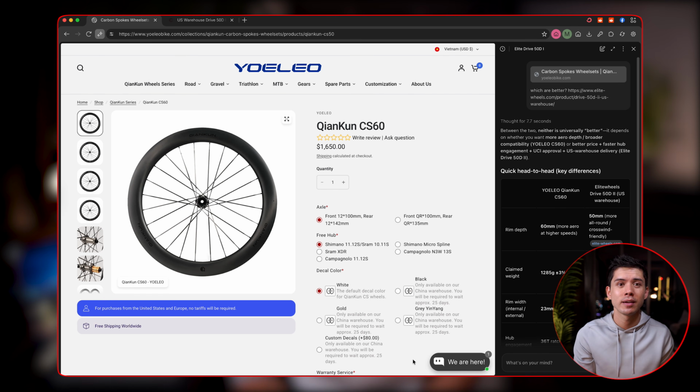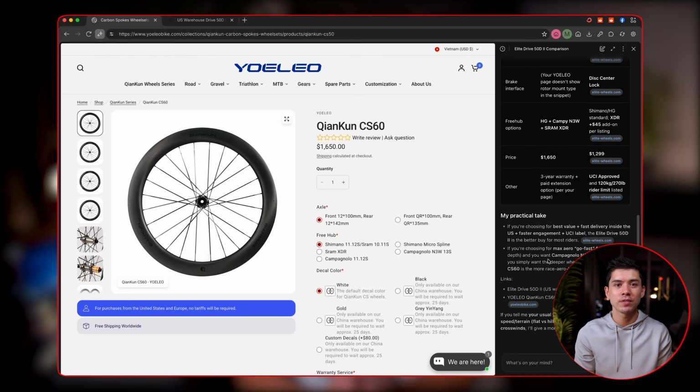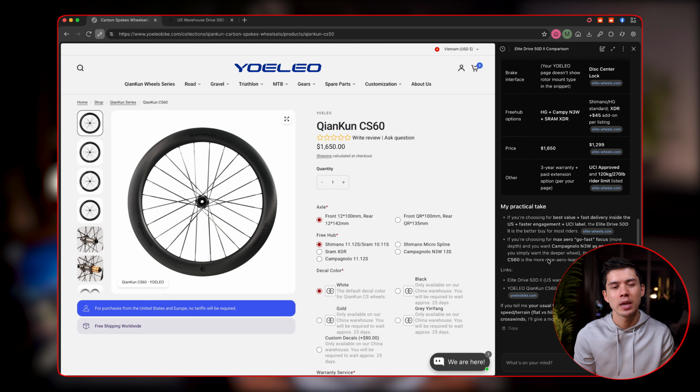I press enter and in about 7 seconds, AI chat shows me a table comparing the specifications of both sets of wheels. It would have taken me, I don't know, a good 10 minutes at least to manually compare specifications accurately and thoroughly, but AI chat helps me in just seconds.